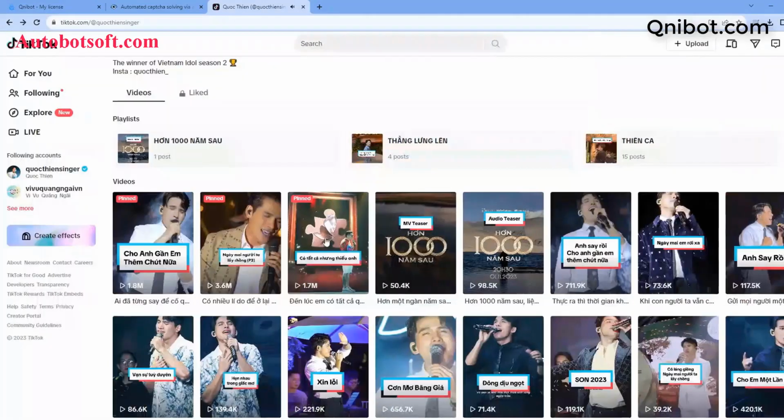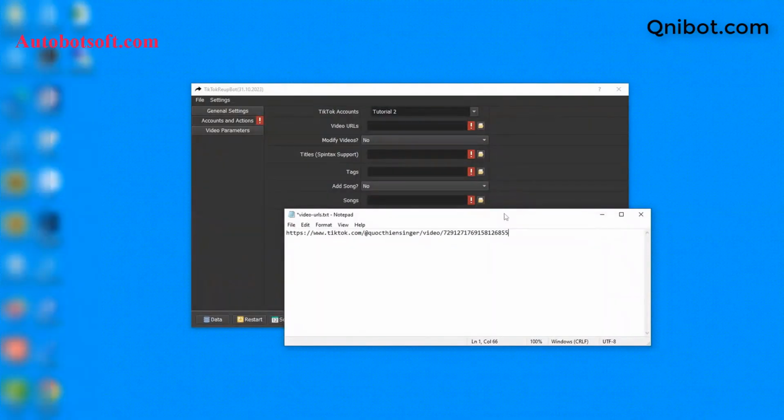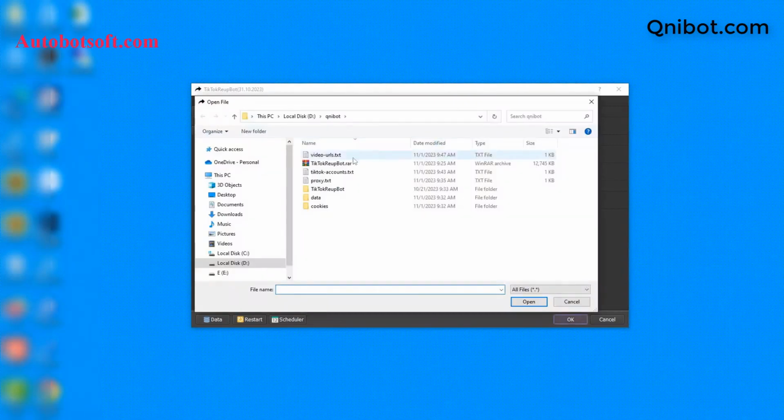Take another link, and paste on another line. You can enter thousands of links here as you want. Save this file. At video URL section, click on this icon and then select a text file or video URL that you created.